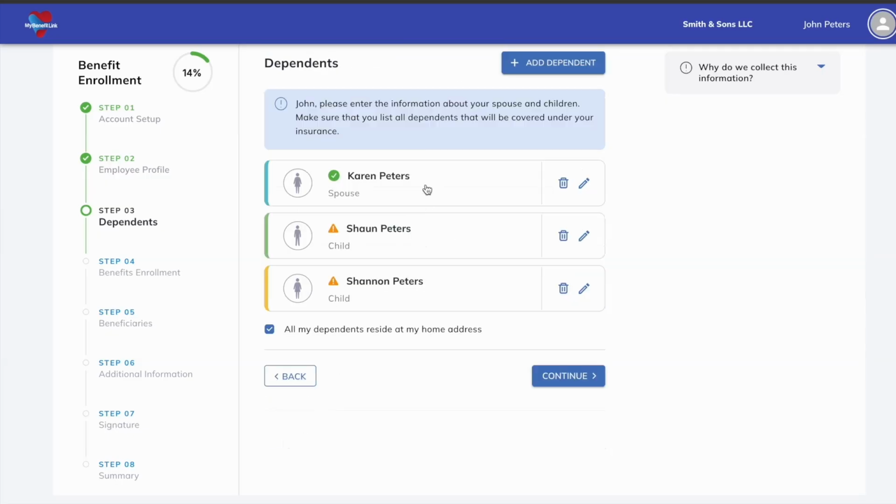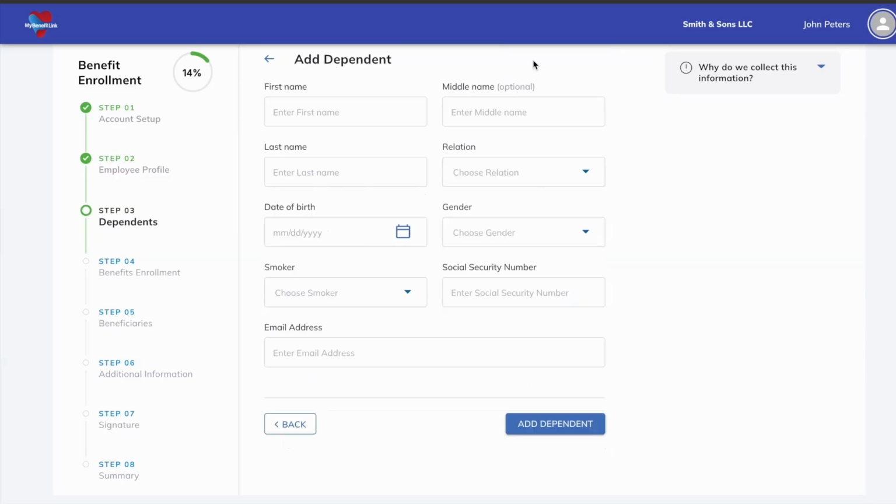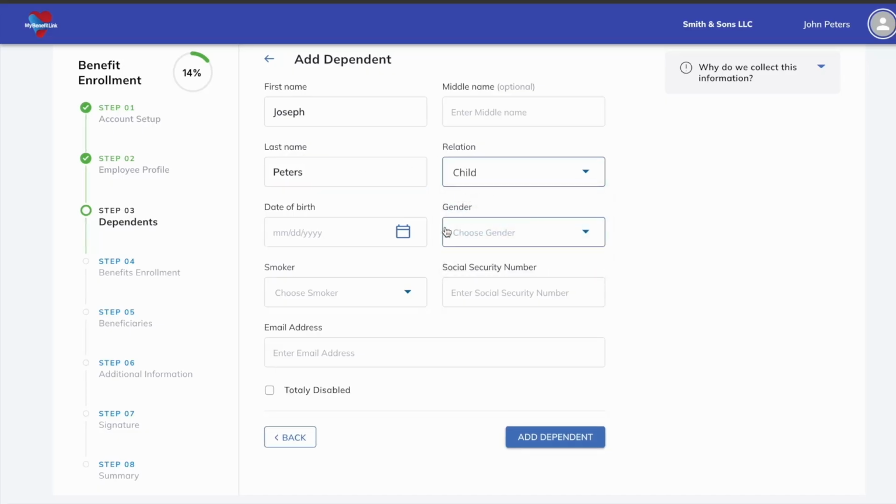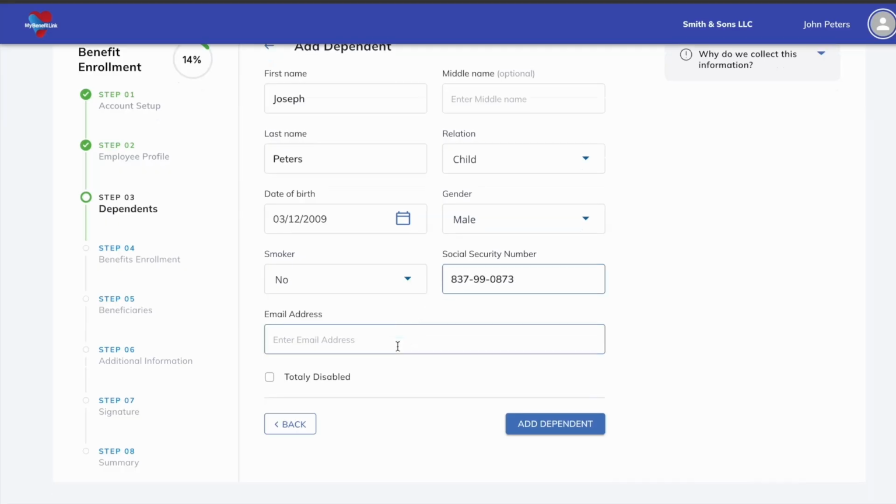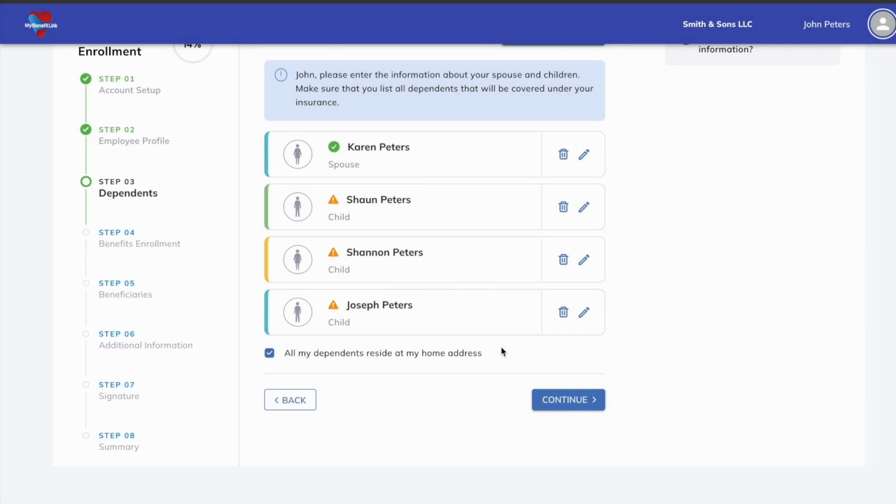Any dependents that were not already loaded into the census can be added at this stage in the process as well. Dependent Social Security number, name, and date of birth are required to add a new dependent. Once you have confirmed all the dependent information, you may now begin the benefits enrollment process.